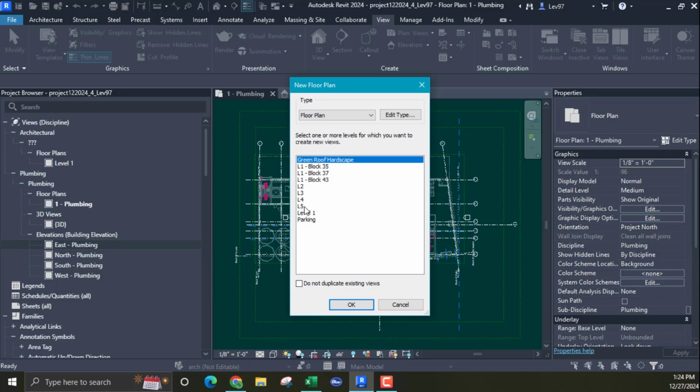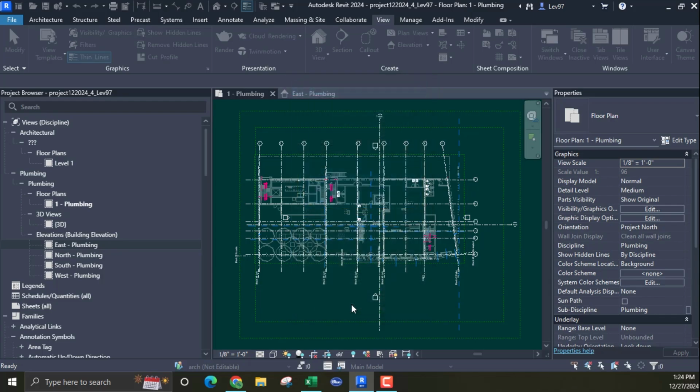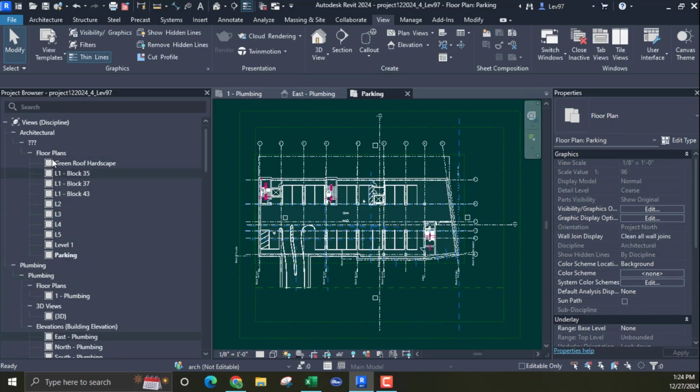So what I'm going to do is bring these over. I'm going to shift and control, so I can bring in my parking and say okay, so it should populate over here. So that's all of them. So I'm going to start at my roof. I'm going to bring in one.